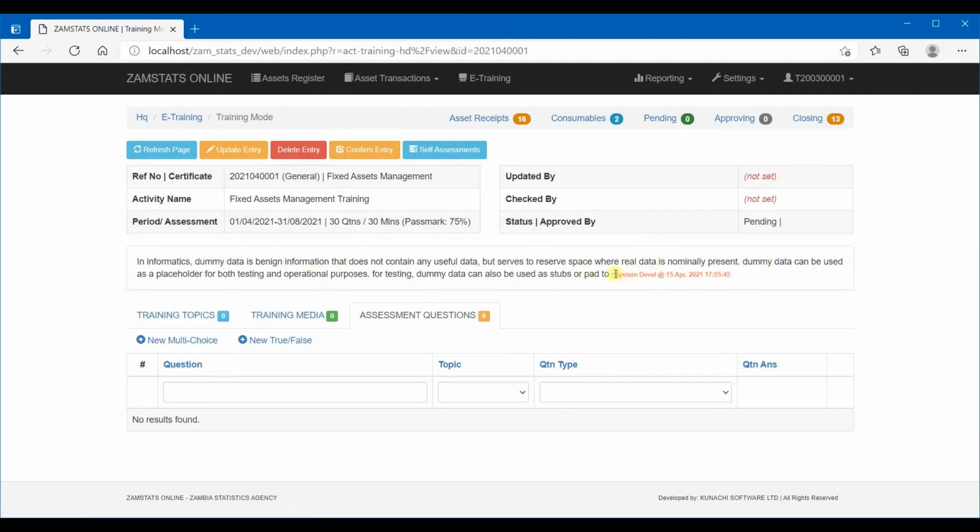It shows who created this particular entry, and this is the information we provided. The training will run from 1st April 2021 up to the last day of August. The pass mark is 75. There will be 30 questions and 30 minutes. This training has a reference number allocated there, which is simply a timestamp and some serial increment.